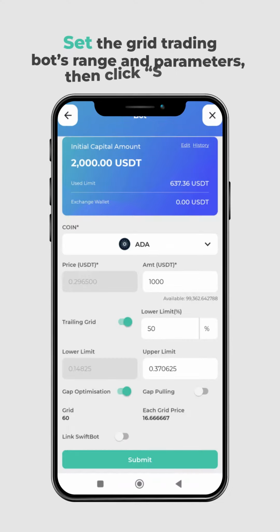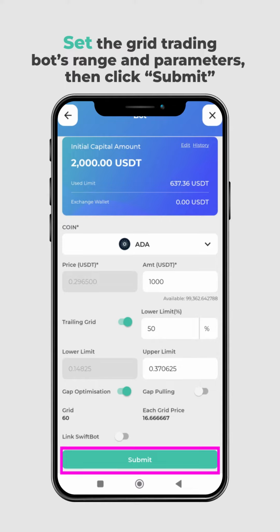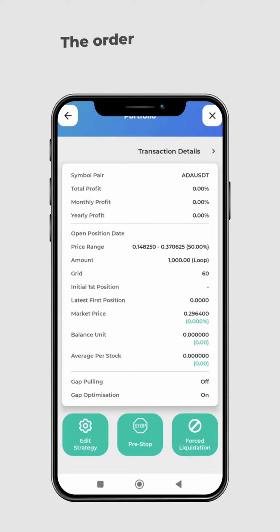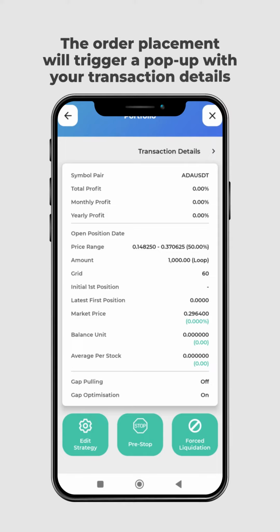Define the range for the grid trading bot to operate and place orders within the set limits and parameters. Click Submit to confirm your settings and start the bot. The order placement will trigger a pop-up with your transaction details. You can review the information and click back to proceed.